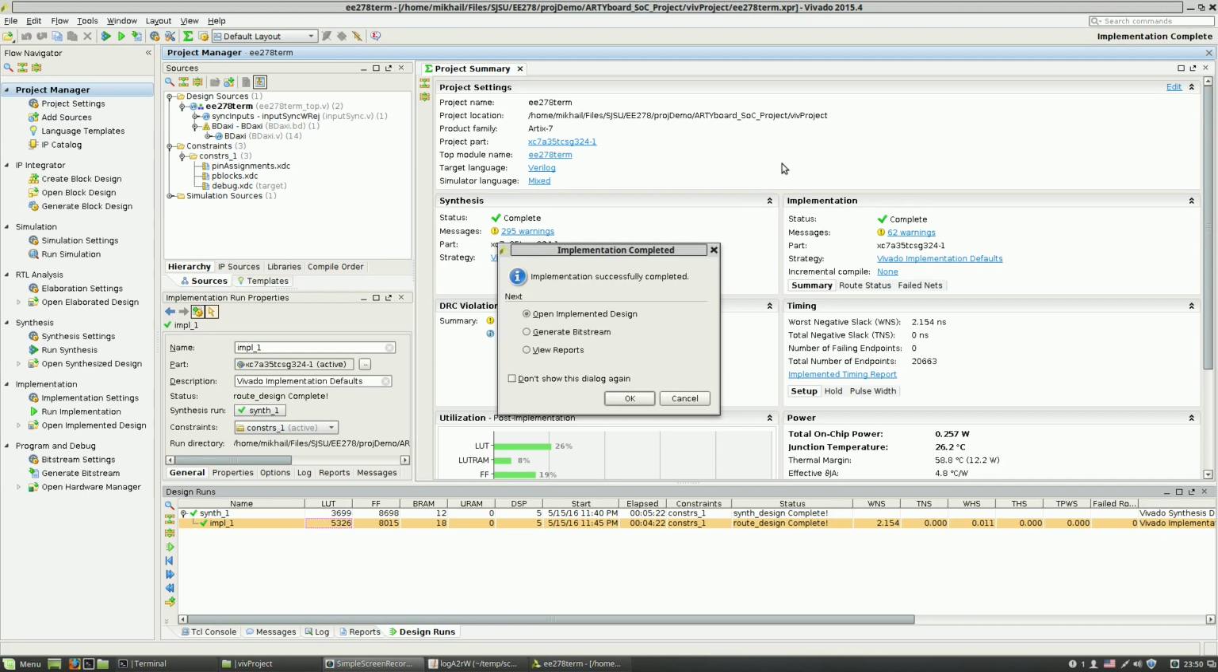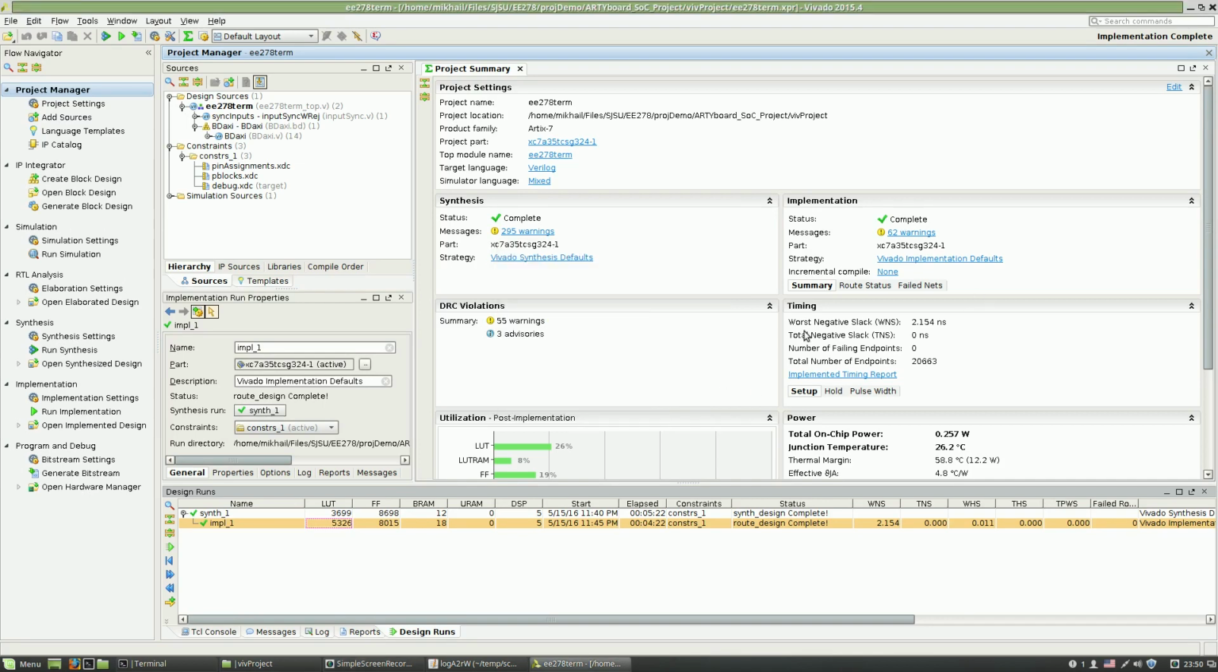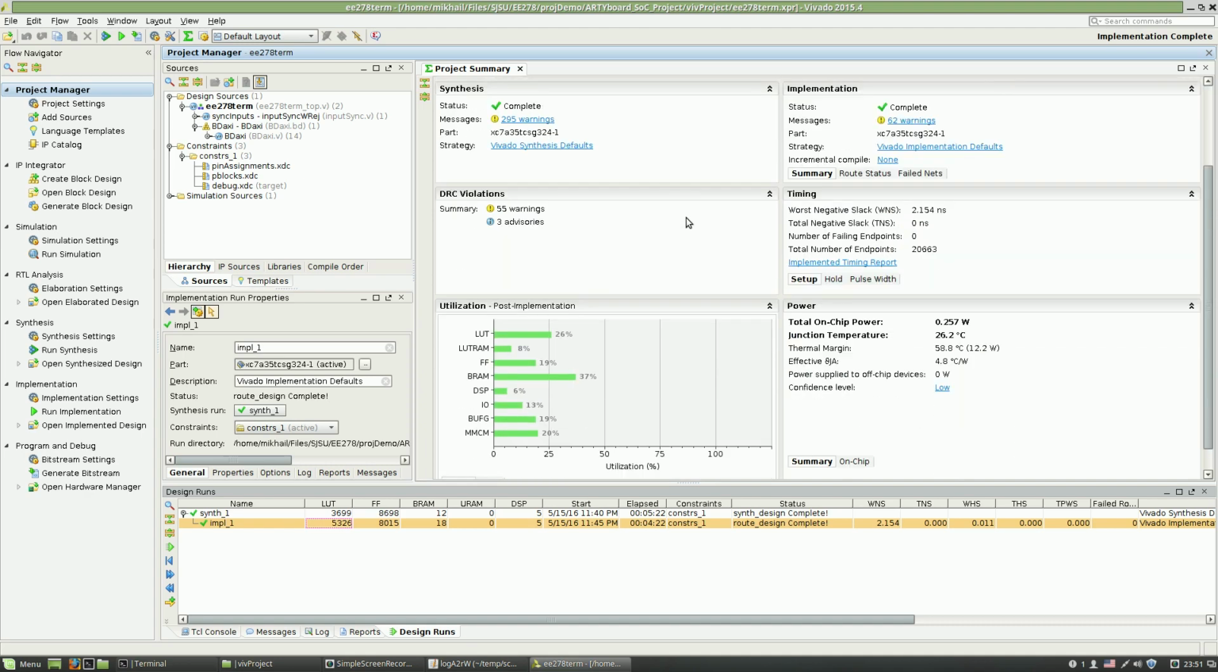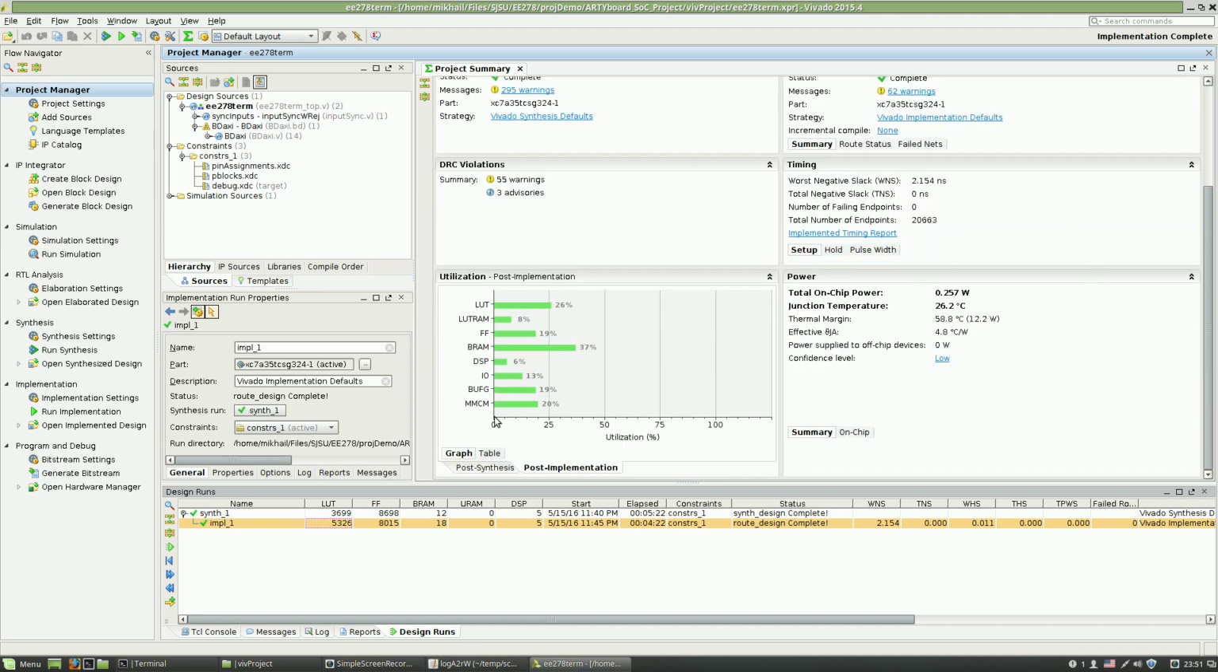So our compilation run is done. As you can see, the implementation is complete with fairly large positive slack and no other problems. You can see a bunch of warnings, but that's also typical in FPGA tools, and in this particular case they can be ignored. Post-implementation utilization is fairly small, and note that this is a very small FPGA.